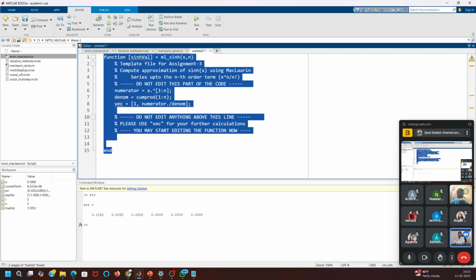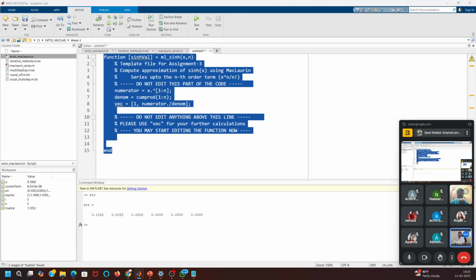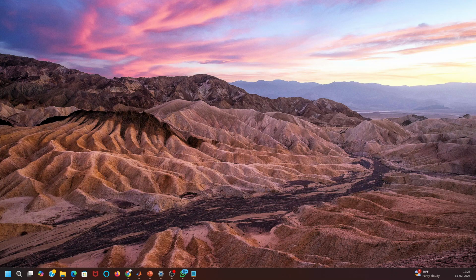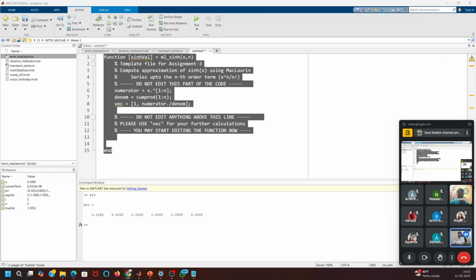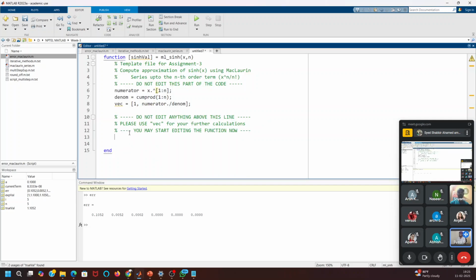You have to complete this function. This is like an incomplete function. It's not written completely. We have to complete this. So it's written, right? You may start editing here. You have to write still. So all the values and just start.